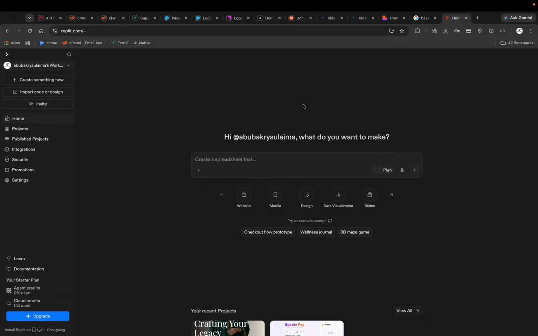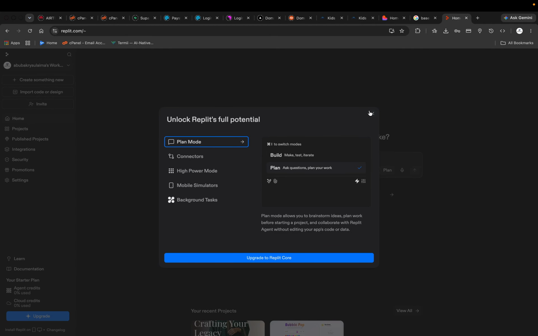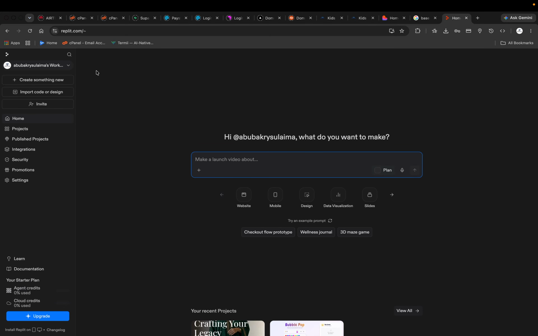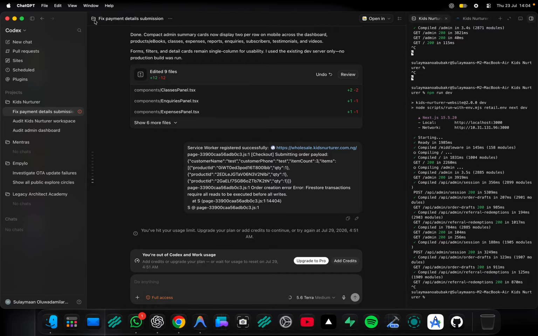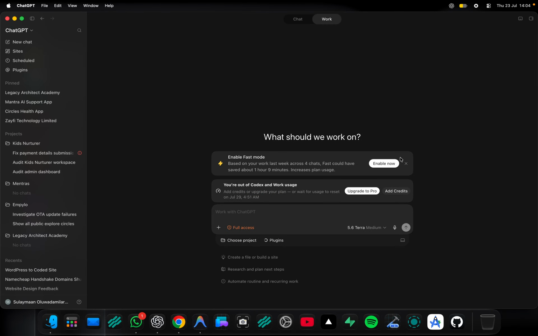So in today's class, we are going to be doing something kind of different. What we are going to be doing today is building a mobile game. And before we do that, first we need to come to Lovable or Replit. But for this particular one, we are going to be using Replit today. So first things first, we'll go to ChatGPT and tell ChatGPT what we want.